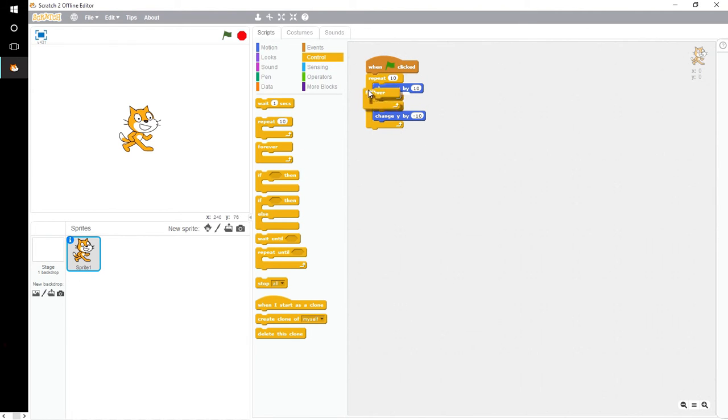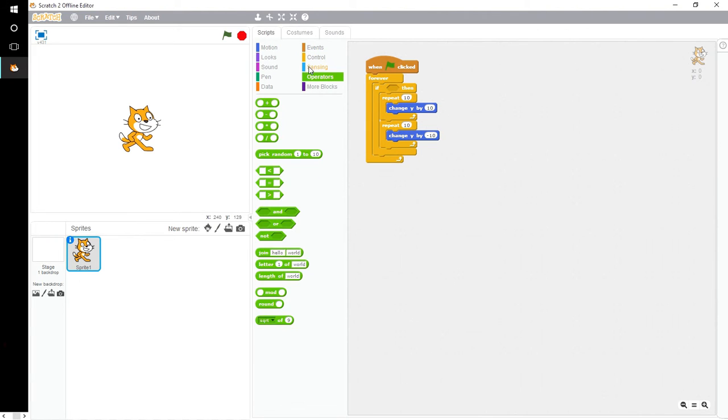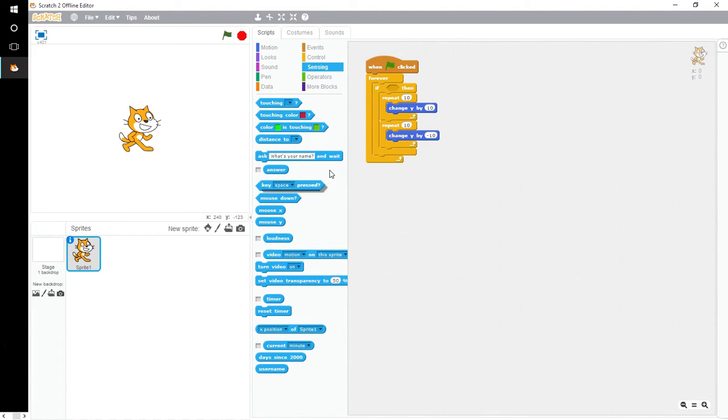I'm just going to show a couple of ways that you can write this. You can put it in an if, and then you can put a sensor. If you press space, then you can make him jump. Press space, he jumps. Okay, simple enough.